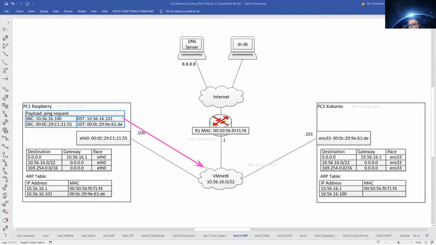We want to ping PC2 from PC1. We have the IP packet with the IP address of PC2 as the IP destination address. PC1 will do a lookup in its routing table. It will see that the IP packet has to go out on Ethernet interface 0.